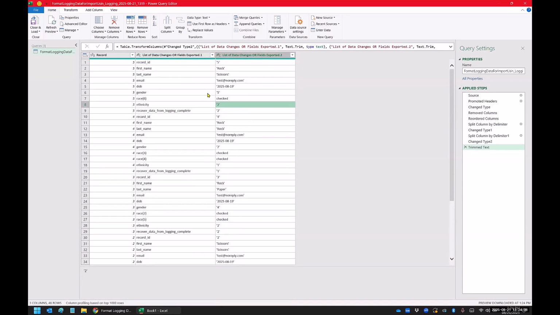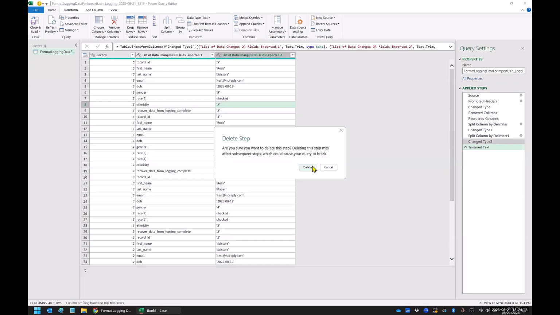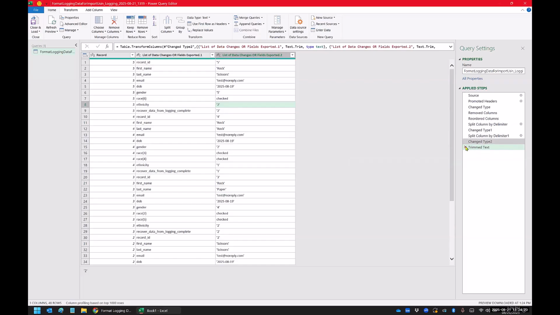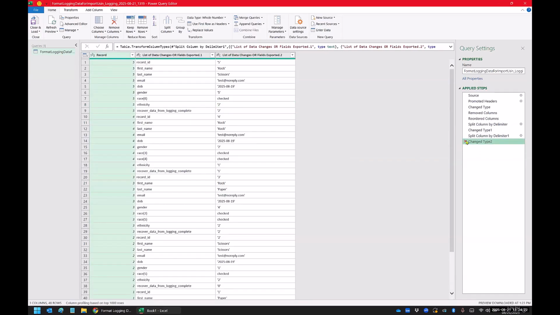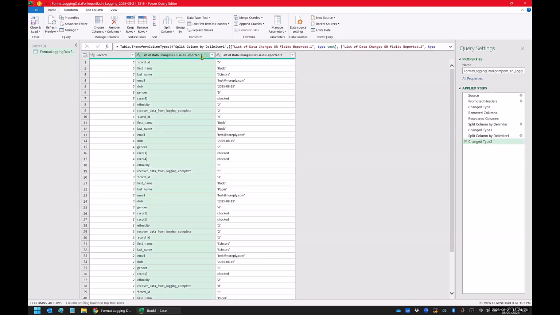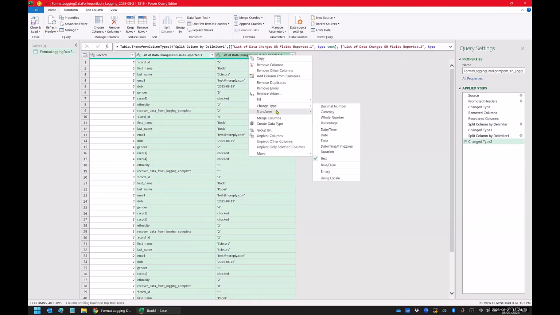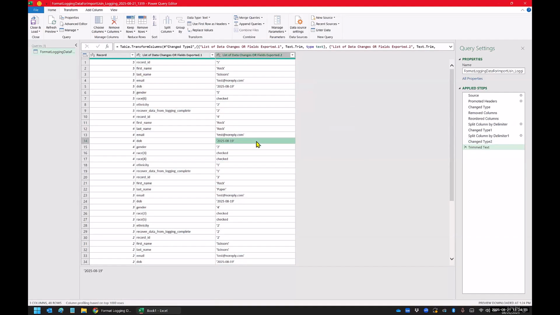And if you make a mistake, you can always come over here. These applied steps track everything, so we can always go back. If we want to delete the trim text step, it'll take you back to the previous step. So you can always try it again, or whatever happens, you can fix it. So we're going to go back to trim.